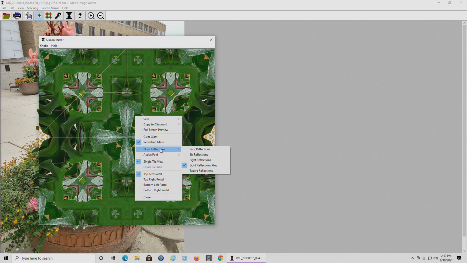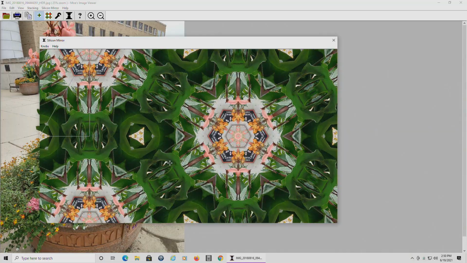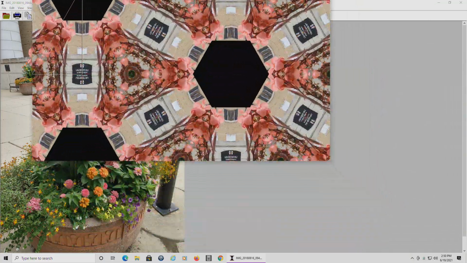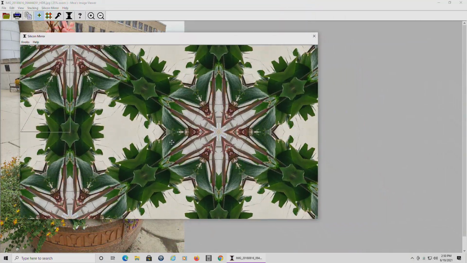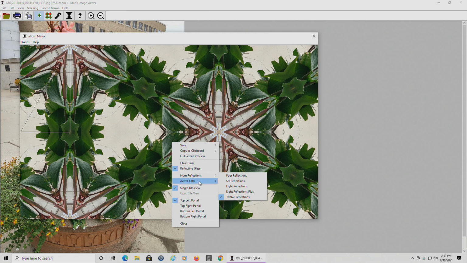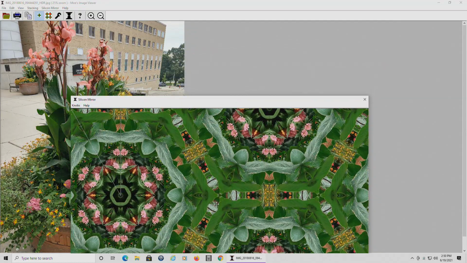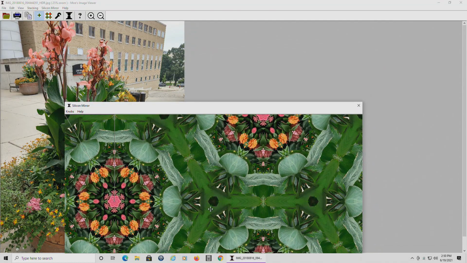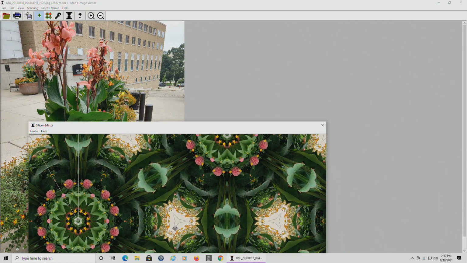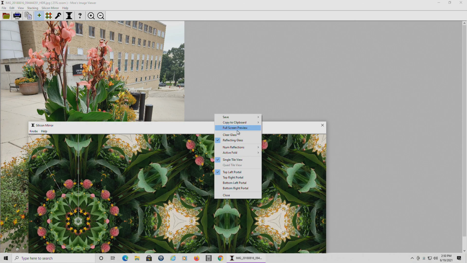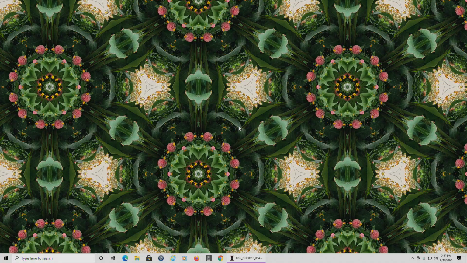I'm gonna change the number of reflections. With the fold, turn it upside down. Kind of like that. So look at the full screen version.